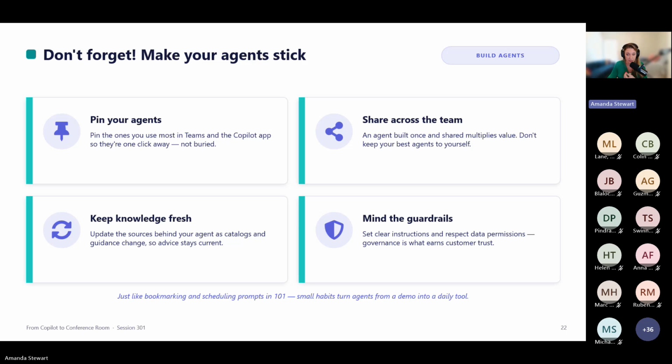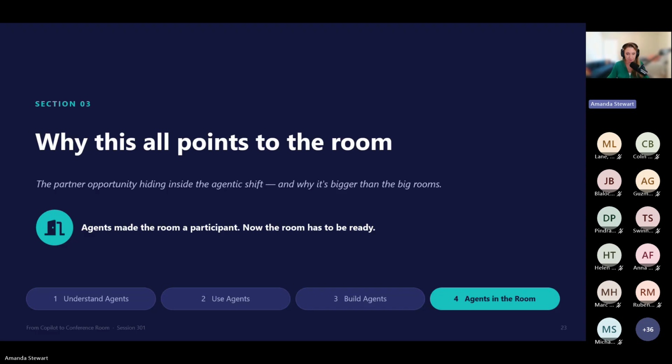Keep the knowledge fresh, right? So when the device catalog or guidance changes, we want to update the source so the output stays current. And we always want to mind the guardrails too, right? So clear instructions and respecting data permissions are what earn our trust, and how we can build adoption with these types of tools. If we can do this, agents become part of how we work every day, not just something we think about sometimes if we remember, right?